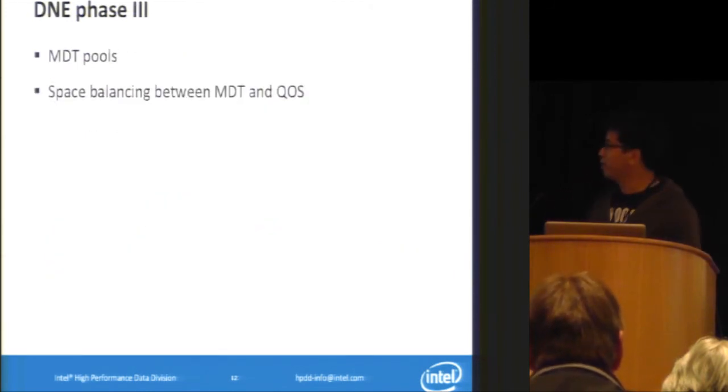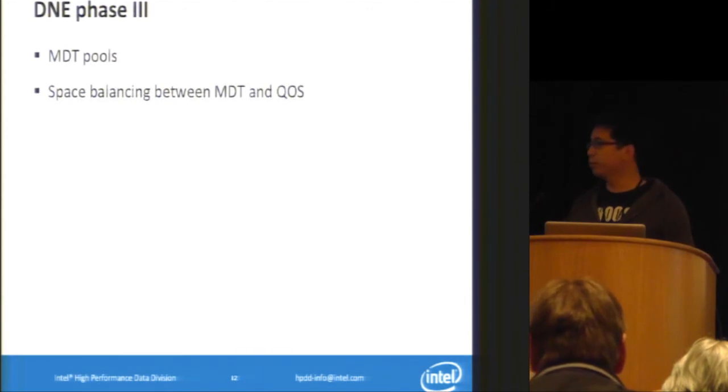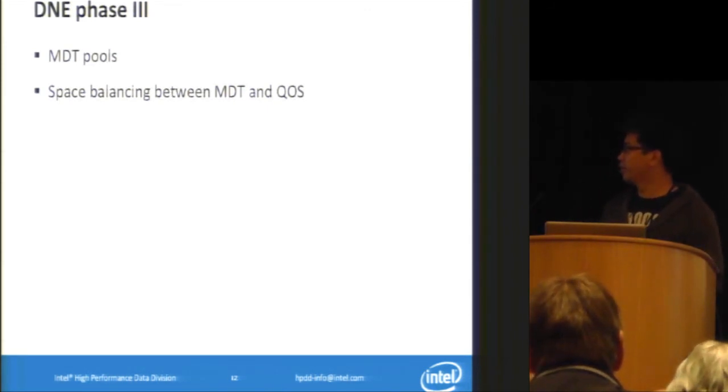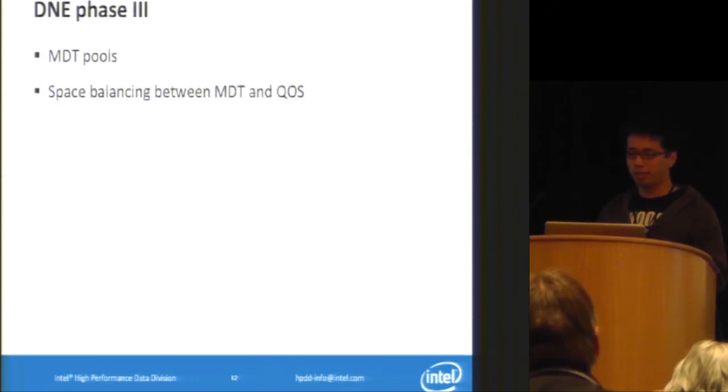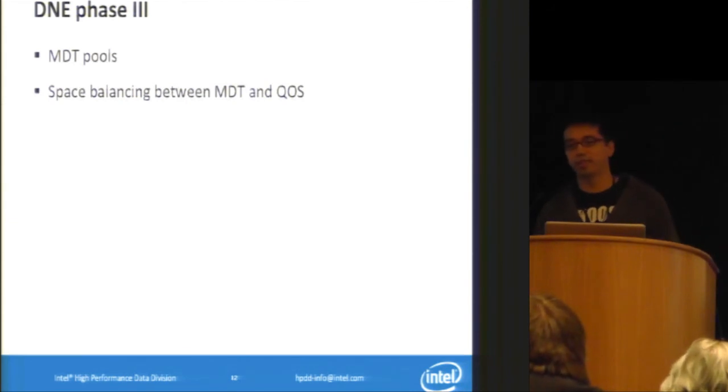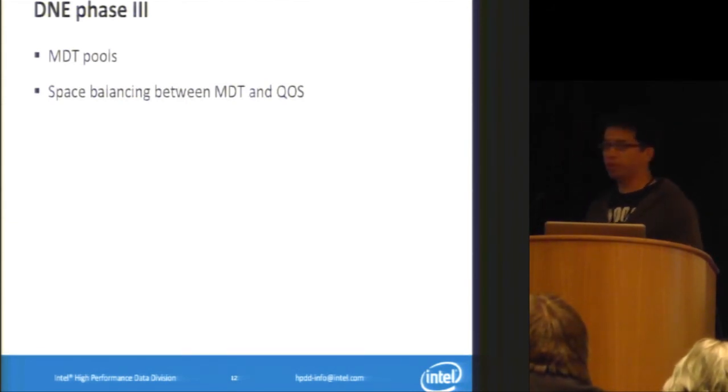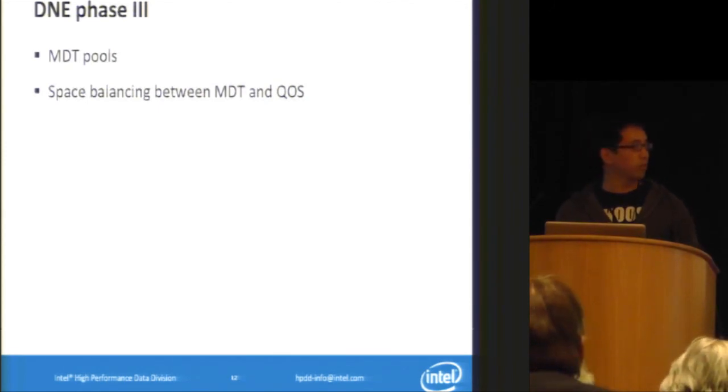And finally, in phase 3, we will implement MDT pools. It's similar to OST pools, so you can group your MDTs for different purposes. Also, we plan to probably do space balancing between the MDTs, maybe automatically and with some QoS policy. And we probably even think about MDT replication, so there will be no single point of failure anymore.